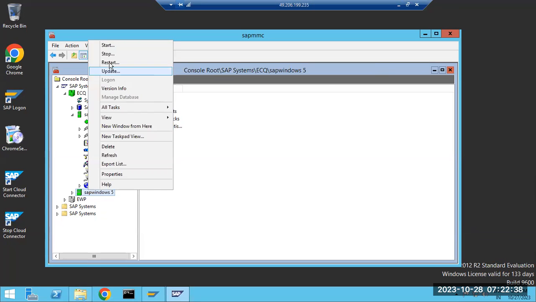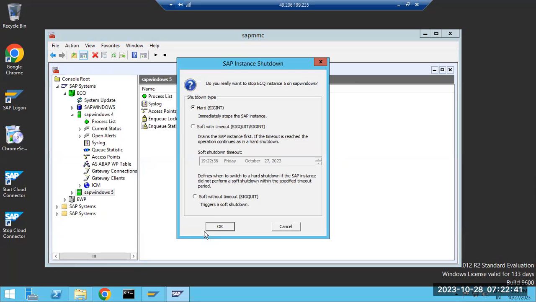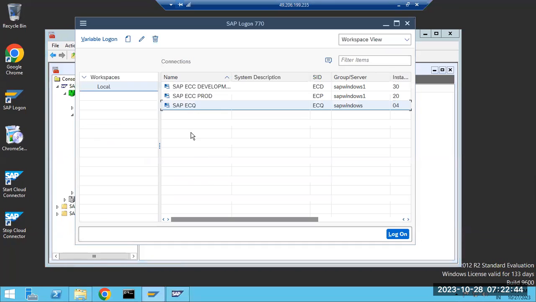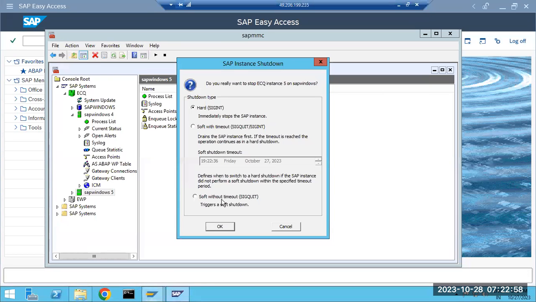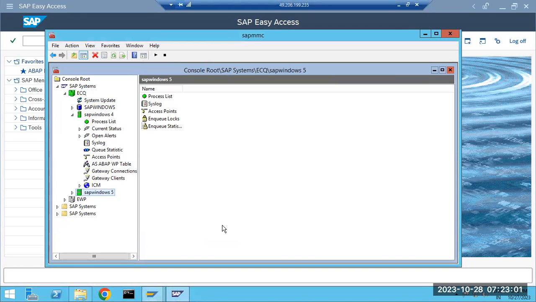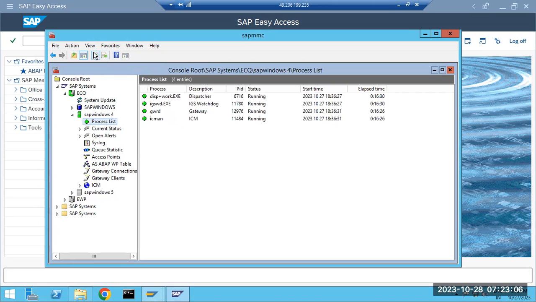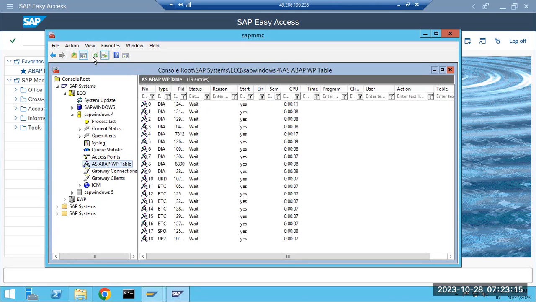So if you stop it now, what will happen? Let me log in first of all. See here, ECQ. I am using the DDIC user. Okay, I logged into our system. Now I'm doing a hard stop. When I stop it here, see, it is stopped. Immediately see here, the server is not attached to the message server. So it's not a good way to stop it here.